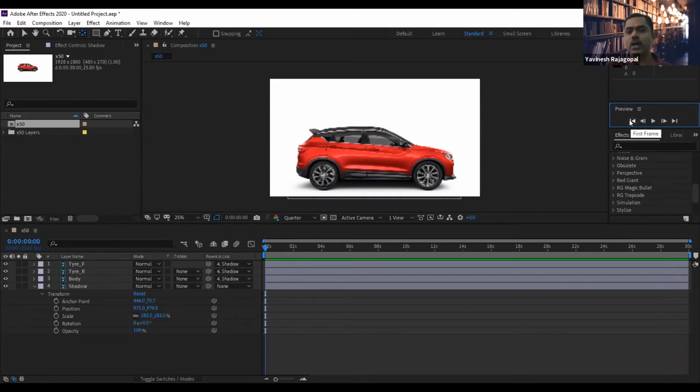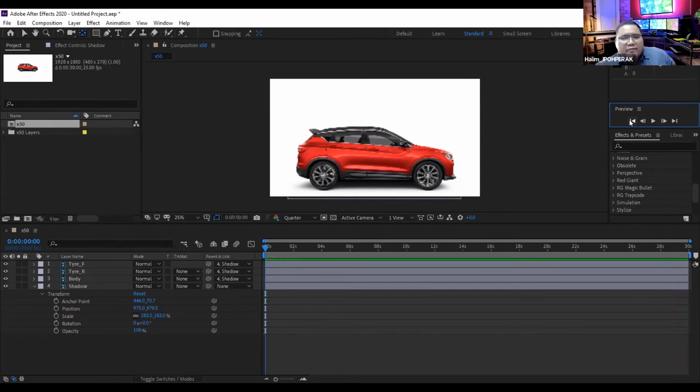If 30 seconds, how many frames do we have? How to calculate? 30 times 2 frame. Times 2. 60 frame. Why times 2?